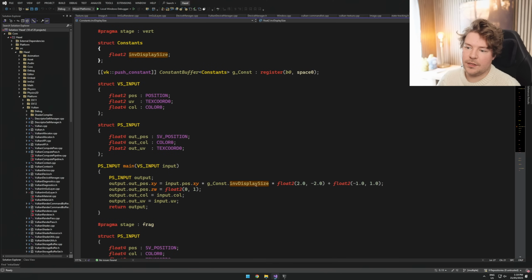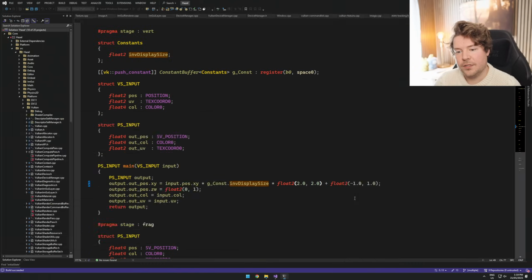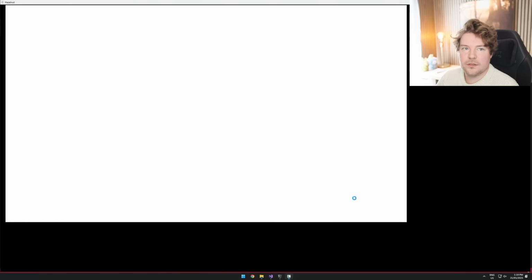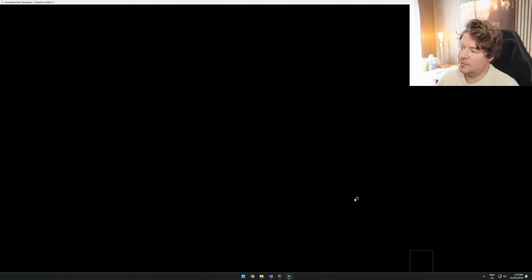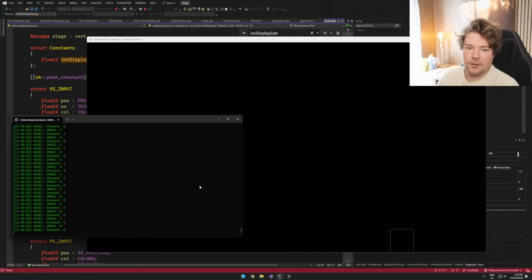I mean, it's got this inv display size, which it multiplies by -2. It probably just shouldn't do that. Why does it do that? Let's try this. It might flip it for some cases. But let's just not flip it and see what happens. I think it'll recompile the shader, probably. Oh, look at that. Why did that produce this result? That's bizarre.